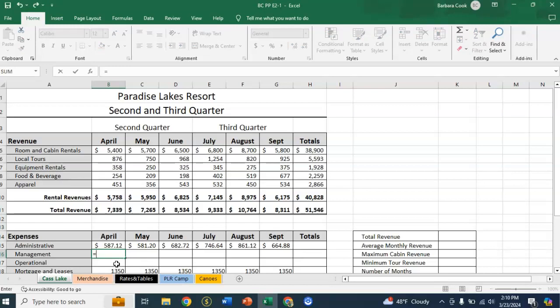Then click on B11, total revenue. And then press the F4, and that will make that total revenue an absolute reference. So F4, it changed from B11 to $B$11, and it's here, but it's also up here. This is the formula bar.